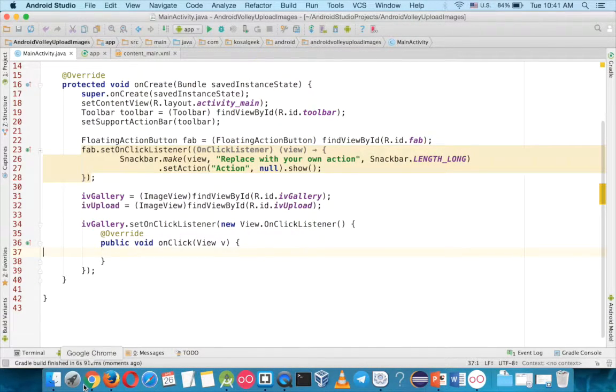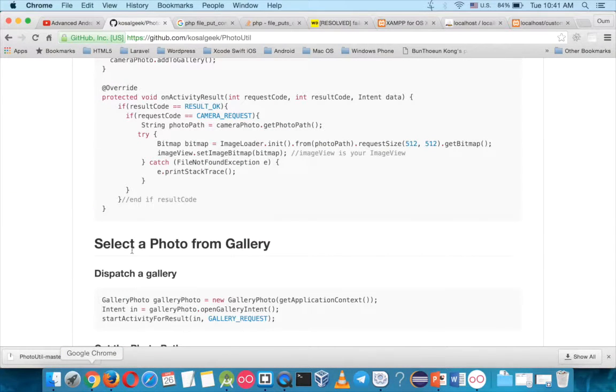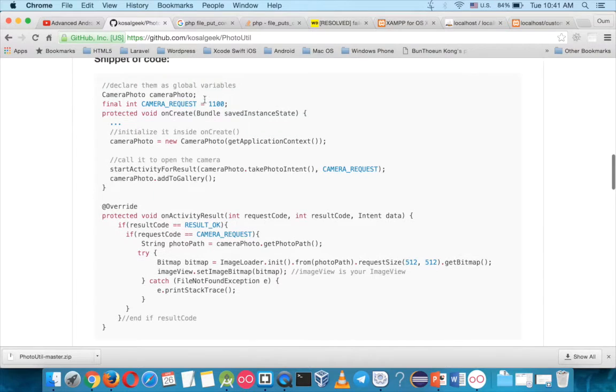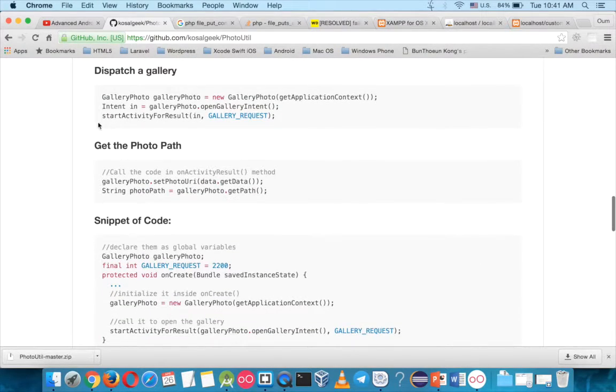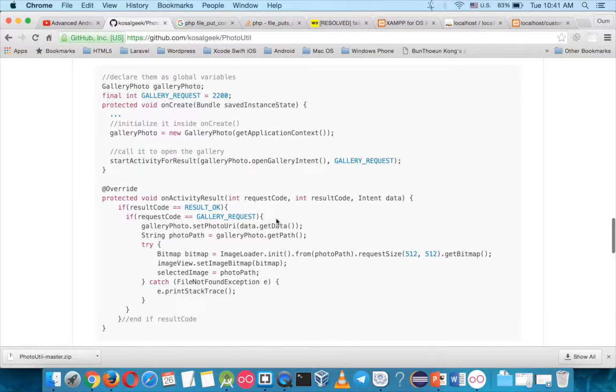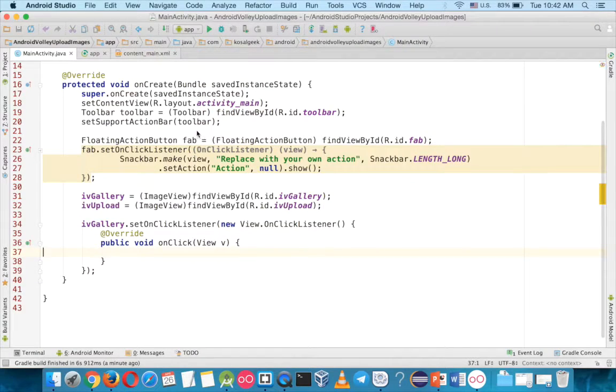So to open the gallery, there are two things. First, you need to call the gallery to open the gallery intent and start the intent for result. Usually with an intent you go to another activity, but you can also start an intent and get the result back. This is what you will use here, and you need to override a method called onActivityResult, and in here you can grab the picture from there.